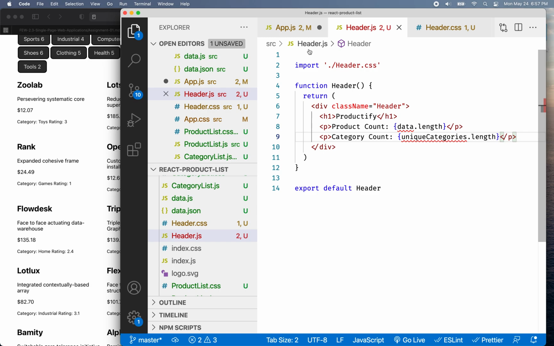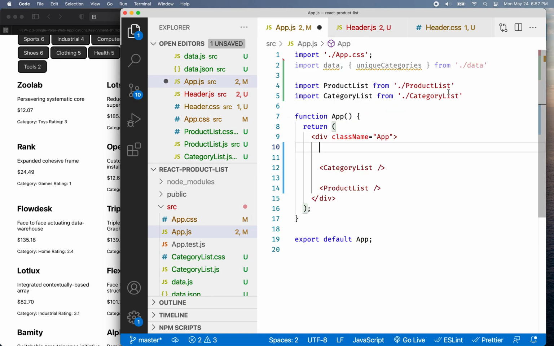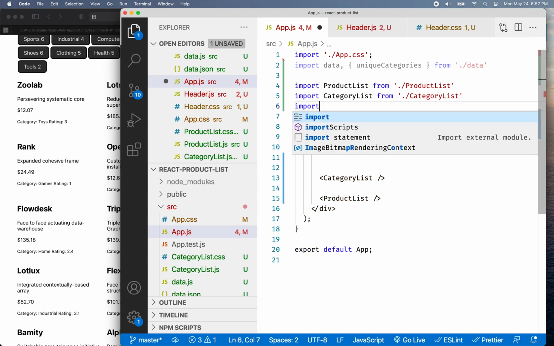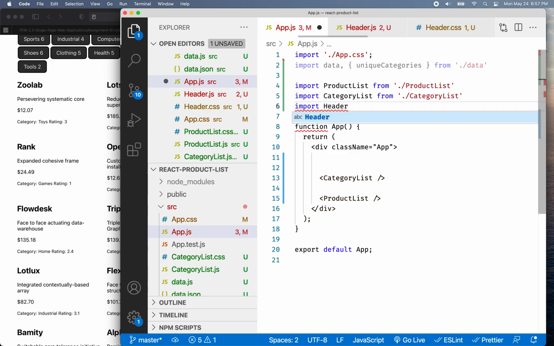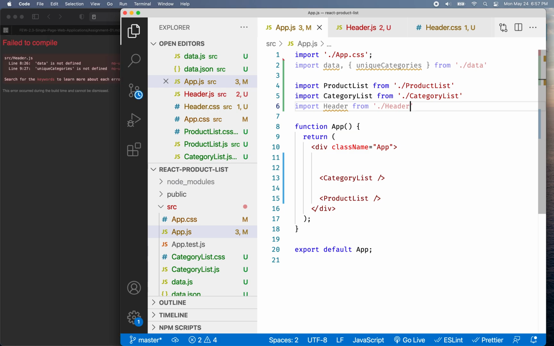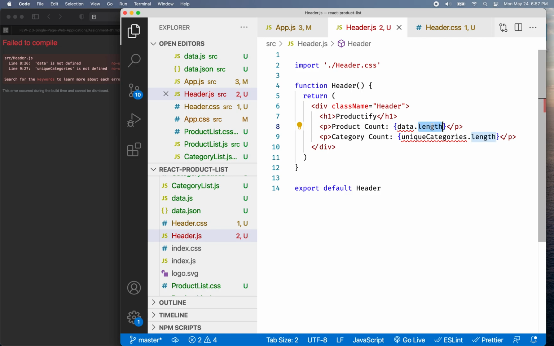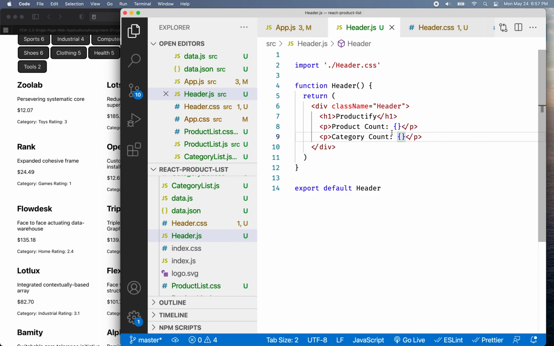Now, I'm kind of missing something, right? Because the data that I display here needs to come from somewhere. So let's go back here and import, and then we'll see where that comes from. So I'm going to import header from header like this, right? And then I'm going to get an error because it's going to say data is not defined in here. So let's get rid of that, right? And then it won't like that I have the empty curly brackets here, but we'll ignore that. We're going to fill these in a moment, right?